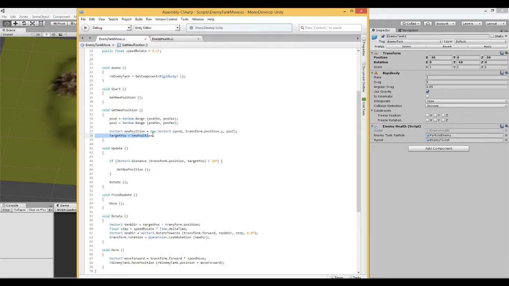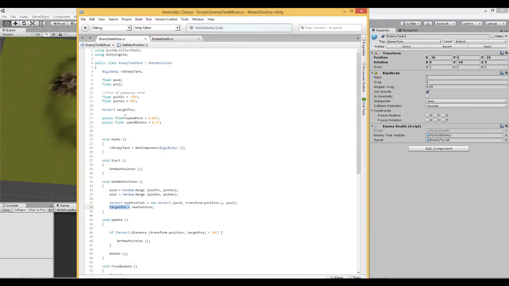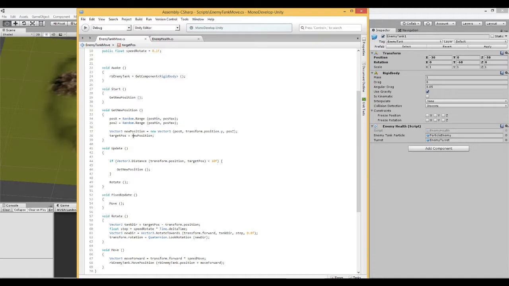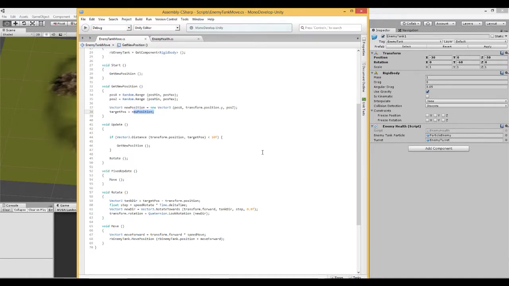Now then we're going to say, okay, target position, where we want it to go, is equal to this new position that we've just generated, that we've just calculated. So that's all that does. So at start we make a position, this function generates a position, and we set target position, which is this Vector3 up here, equal to this new value here. So we've got a new position.